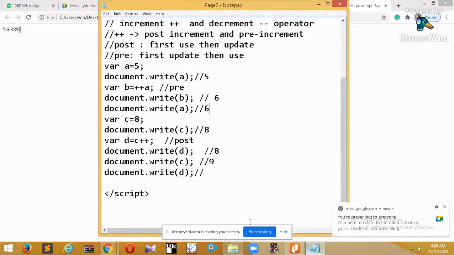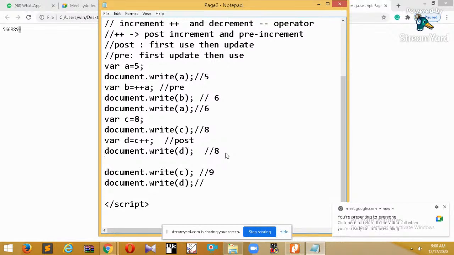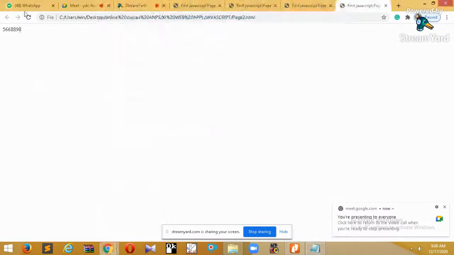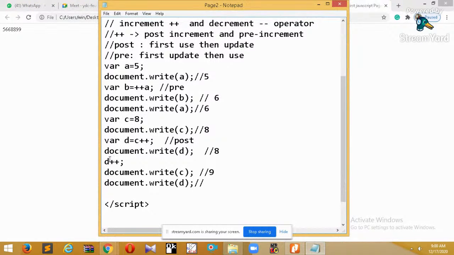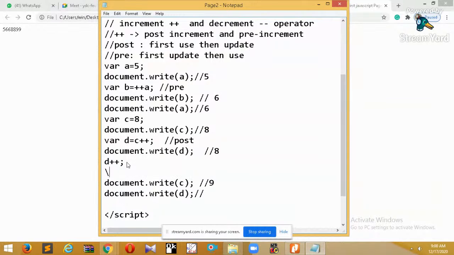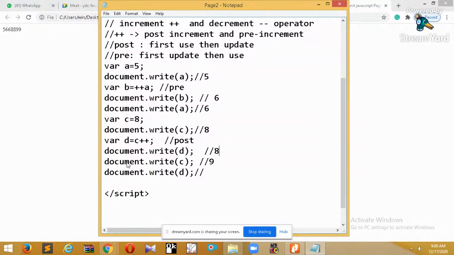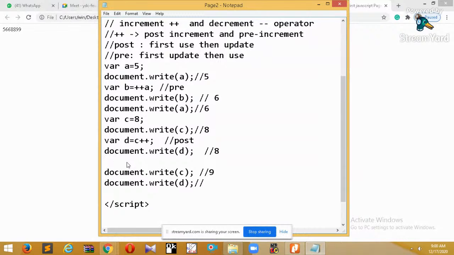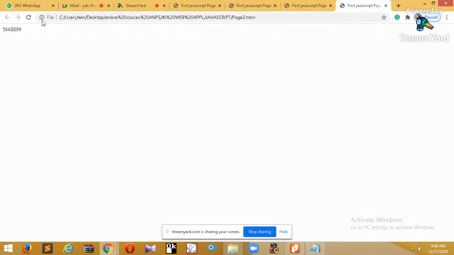But suppose, for example, as D is also a variable, after this line again, if we simply do D++, then it will display 9. Understood? In this way it actually takes place. Whether I write D++ or ++D, the meaning is the same, because I am not storing it anywhere. So here no change. That's why 9 will come.